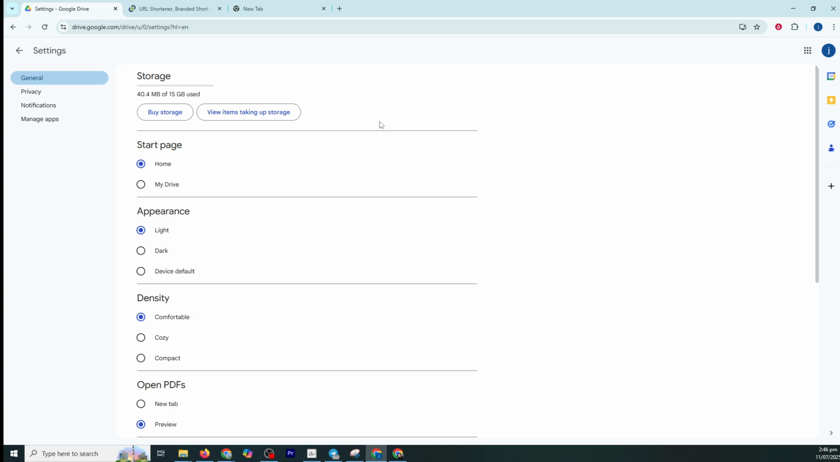After the Settings menu opens, you'll need to locate the Appearance section. It might be toward the middle or bottom of this window, so look closely and scroll if necessary. The Appearance section is where most of the visual changes can be made, allowing you to personalize your Google Drive experience to suit your preferences.